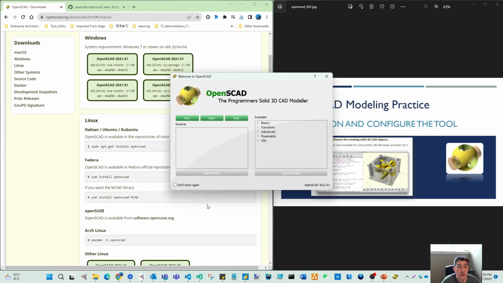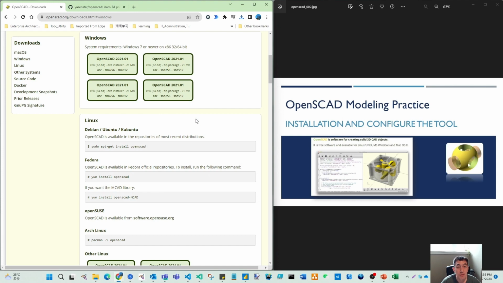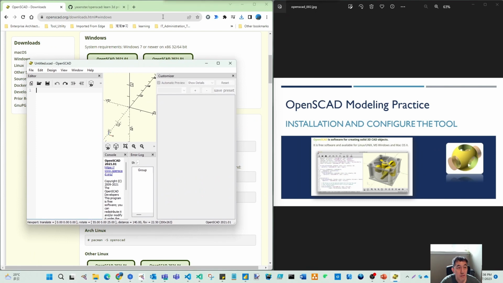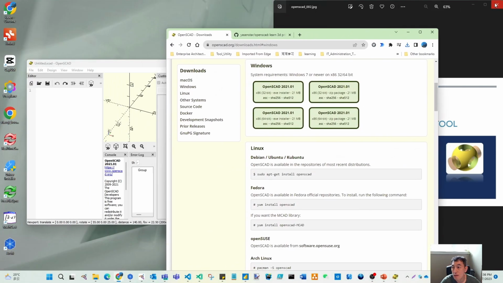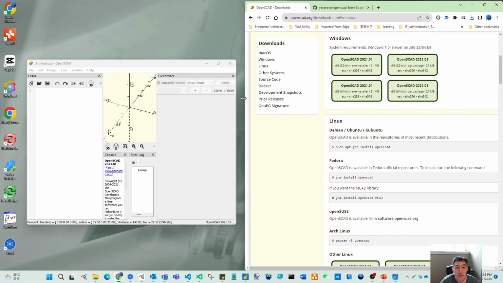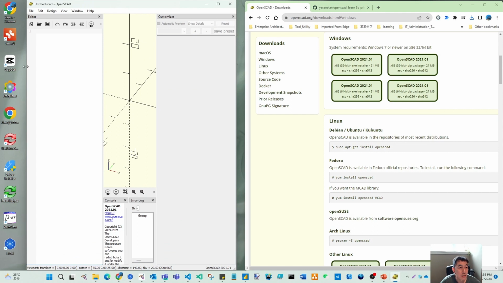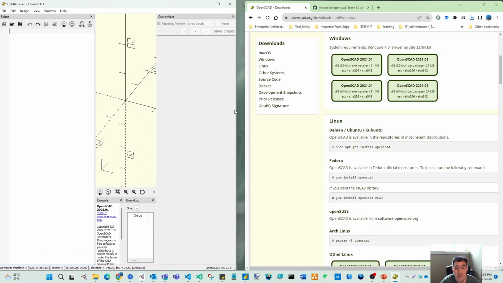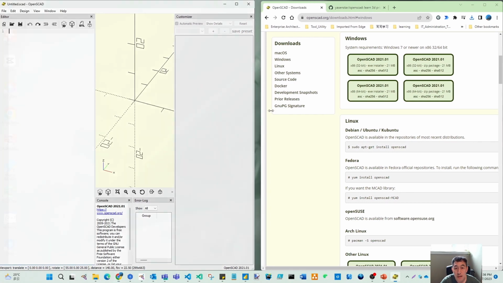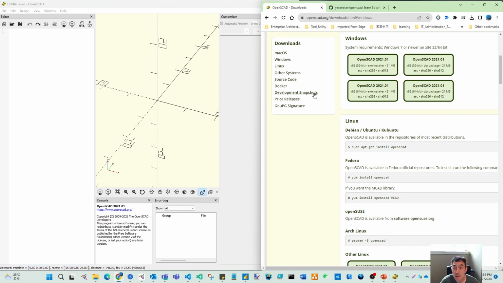So click this icon. You don't have any previous model, so you just create a new one. If you click new, the tool is open. So let me close this and put the site here. You can see the installation is very easy and direct, just maybe 1 or 2 minutes. So now we can have a look at their UI.